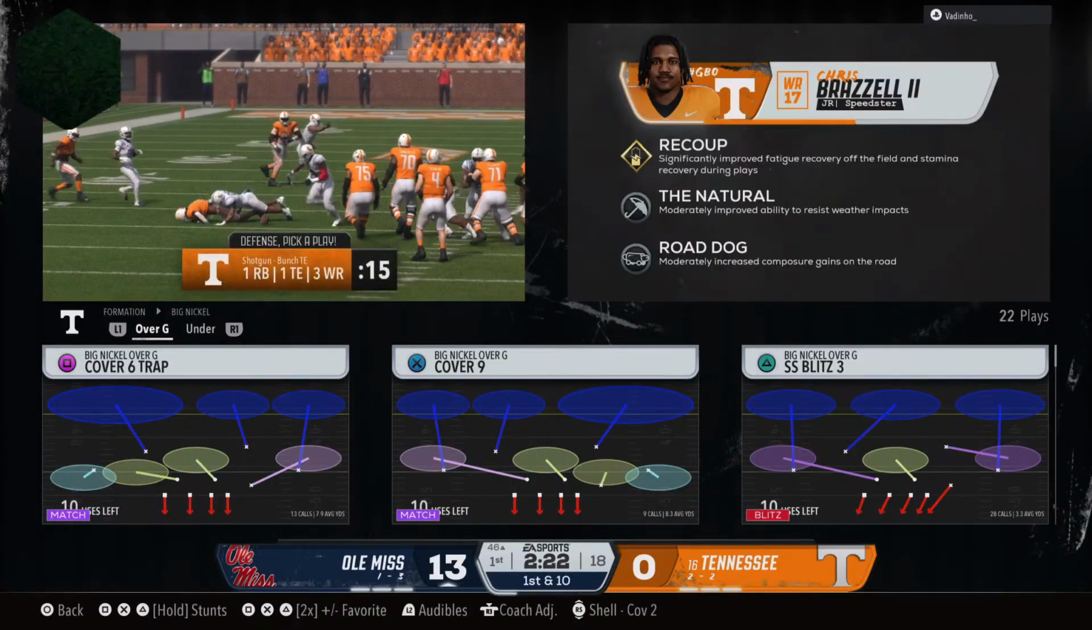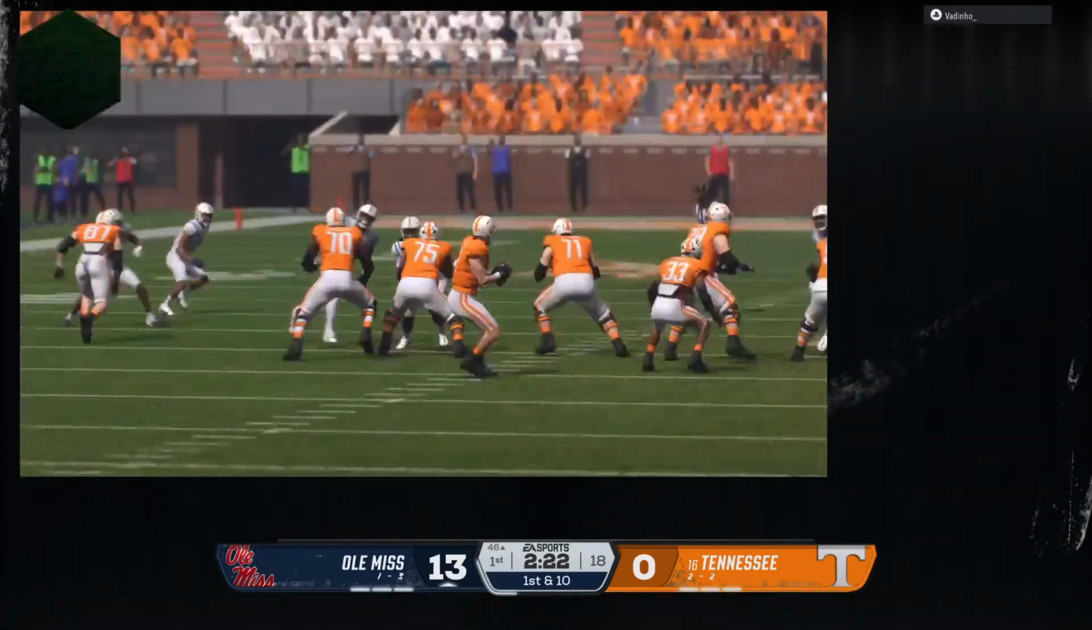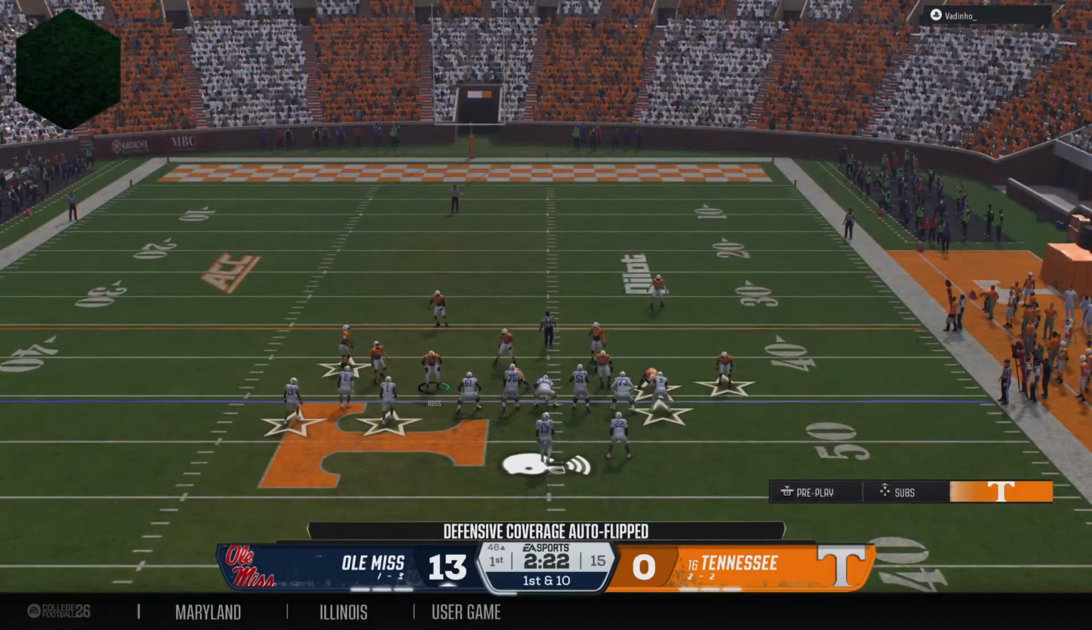22 options. Cover 6 trap is selected. LB, cover 6 trap.